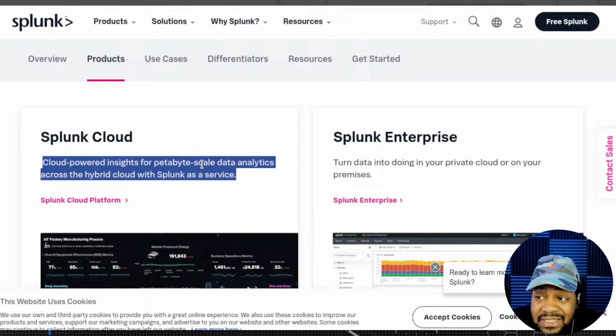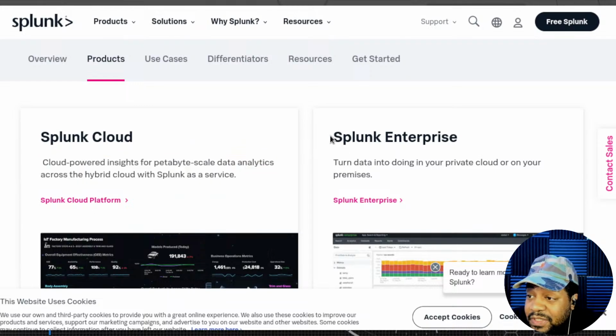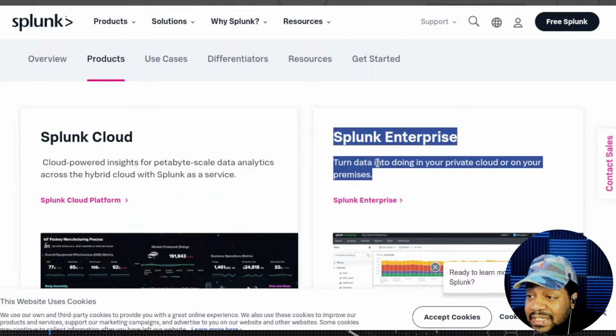And you don't really need much Linux to actually hop into it. And that's what that question was that was asked. How can I break into cybersecurity without knowing much Linux? And this is one of those ways, using Splunk. But then like the Splunk Enterprise one, just to get back to this, turns data into doing in your private cloud or on your premises. So yeah, that's the one we're gonna install, and just show you guys how to install it, right, or how to actually get the package, because you have to create an account.